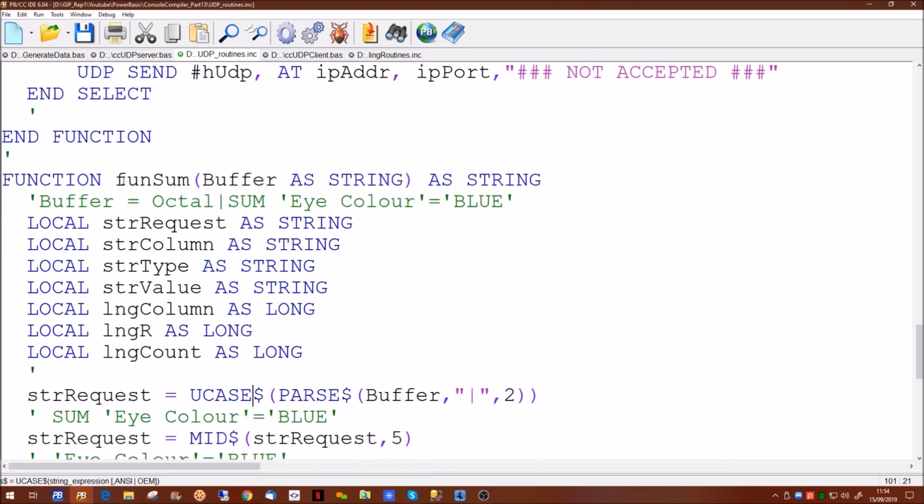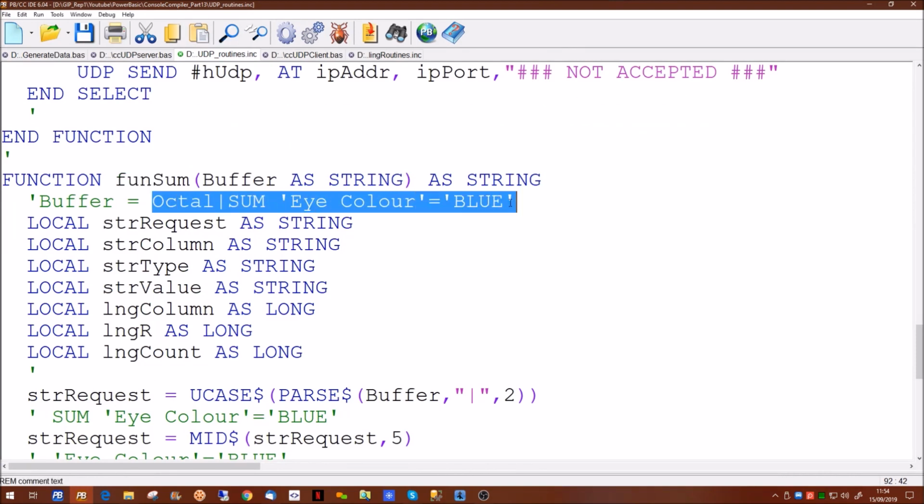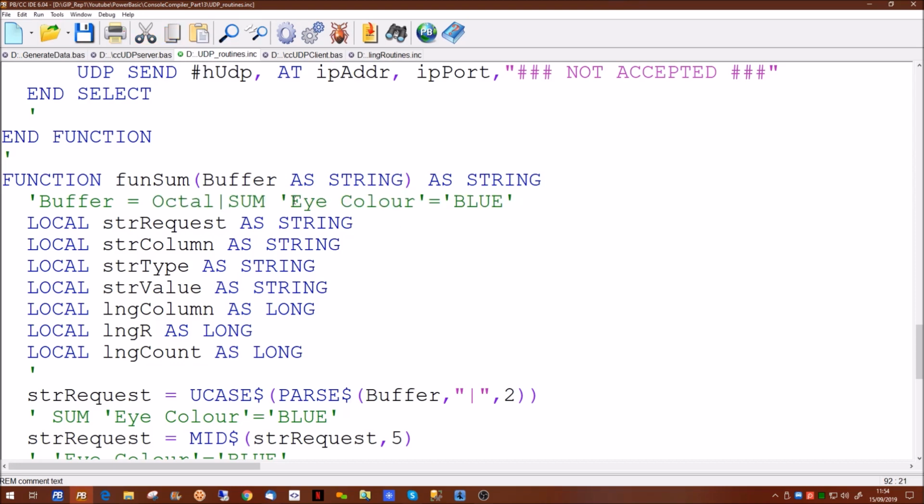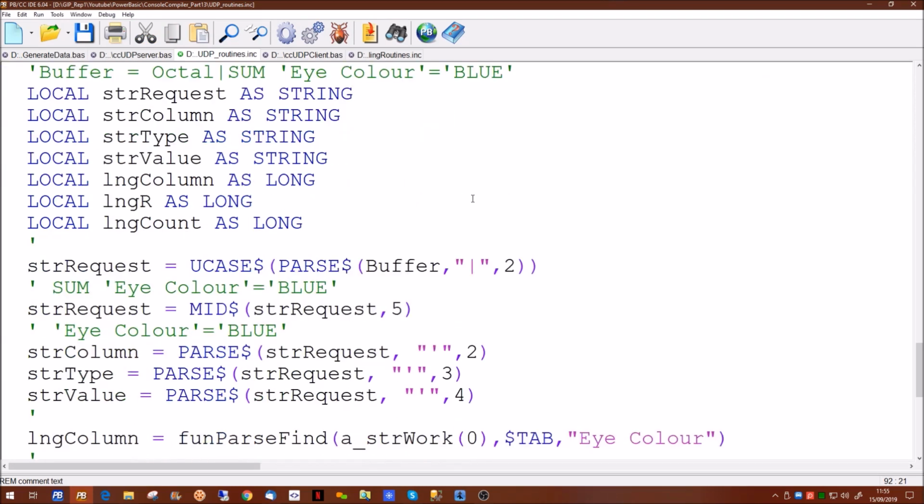Now in our function, which was doing the summing, we're passing it a string, which is the buffer we've got in from the client application, which has the name of the server, the function we want to perform, the column I'm interested in, and the value in that column I'm interested in. The first thing we're doing in the request is forcing that whole string to uppercase, which is not very good because it's going to force the column name to uppercase. So we don't really need the uppercasing, so let's take that out.